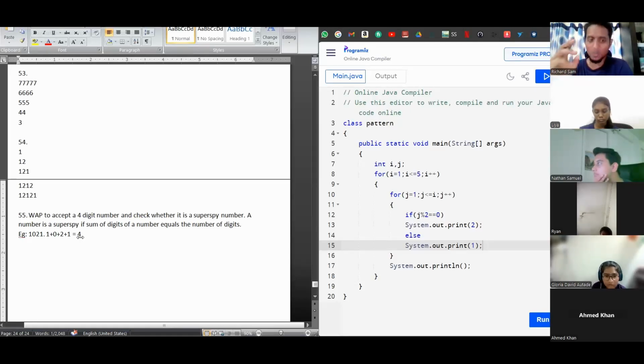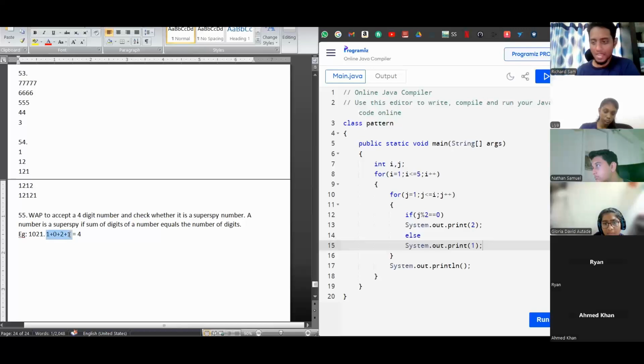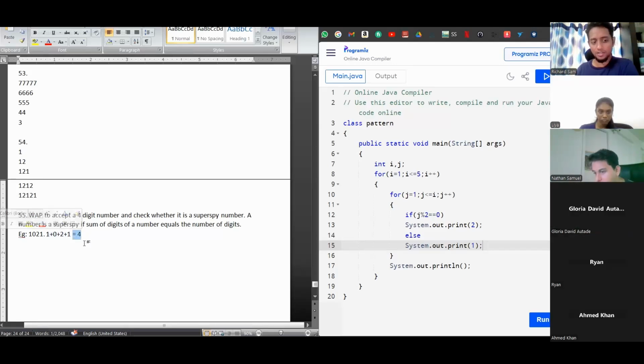There are two ways to do the program. One way is you assume that the number is a four-digit number and don't check it. You just do the sum of the digits part. Add the digits and see if you're getting 4. Then it's the super spy number. The second way is a little better, where you're also checking if the number the user entered is a four-digit number. And then you're also adding the digits, and you should get 4 as the sum of digits. Any doubt in the question now, everyone? Did you understand the logic behind the program? Yes, sir.